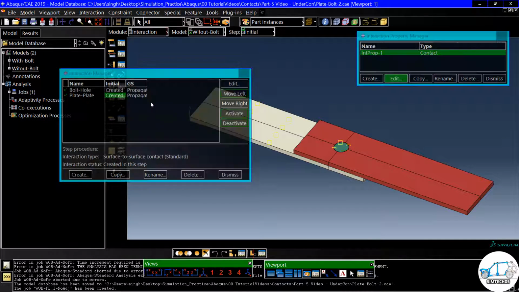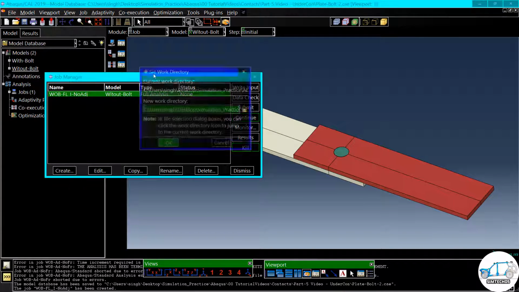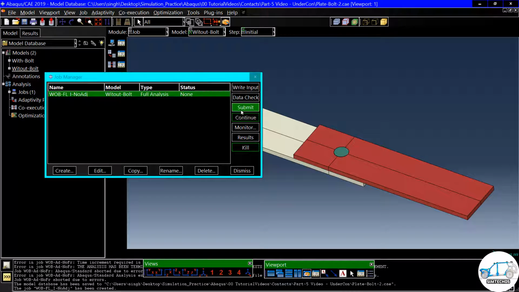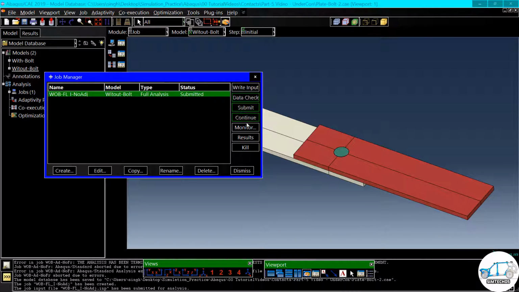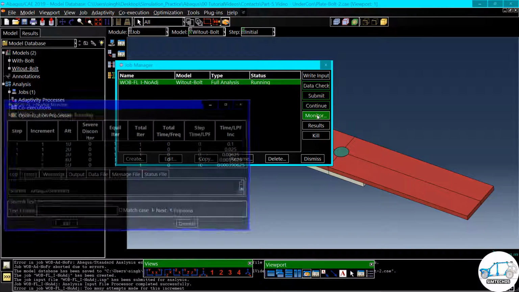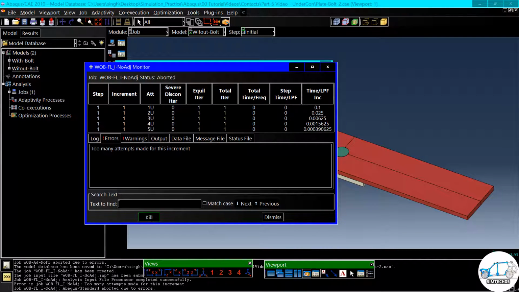And now just click on job, and make sure you set the working directory also. So this is my part 5 under constraint issue, and just click on submit, and you will see the solution will not converge. It will simply show some error message to us. Let me monitor. Yeah, we can see, and simply we are getting this error message.